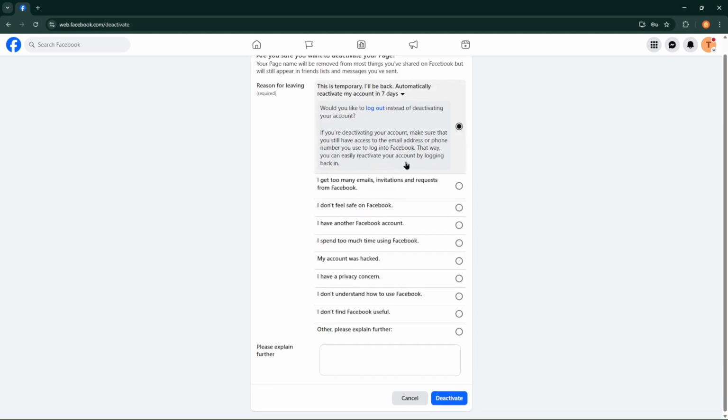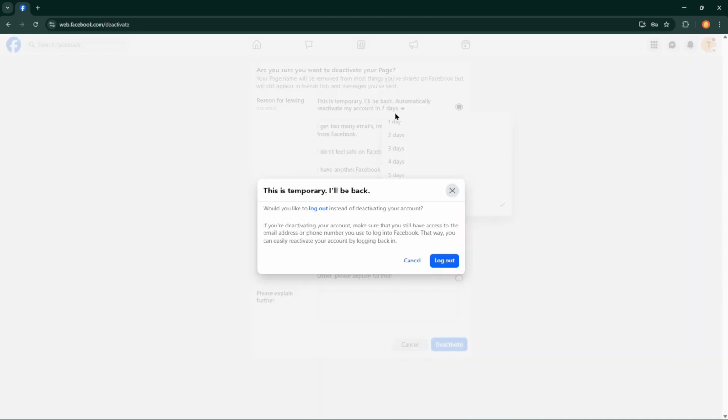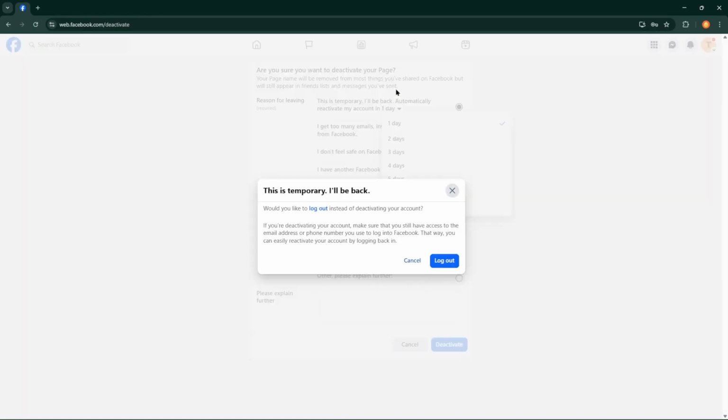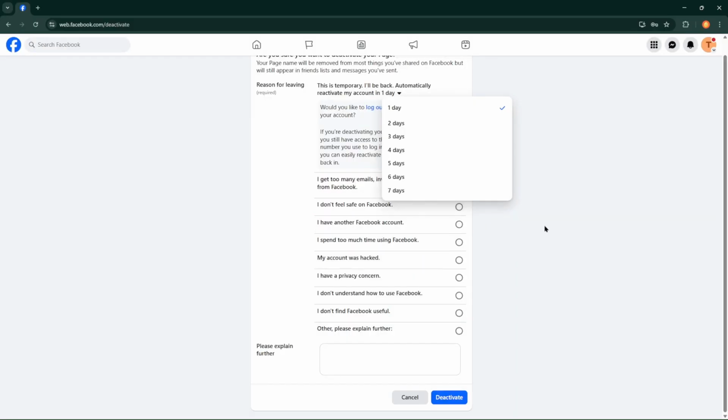Now I'm doing a quick check on the screen to make sure everything looks right. I've already switched into the page profile, opened settings, gone into access and control, selected deactivate page, clicked continue, entered my password if prompted, and chosen the reason for deactivating. So once I'm sure I want to go through with it, I'm clicking deactivate. And that's it, the Facebook page is now deactivated.